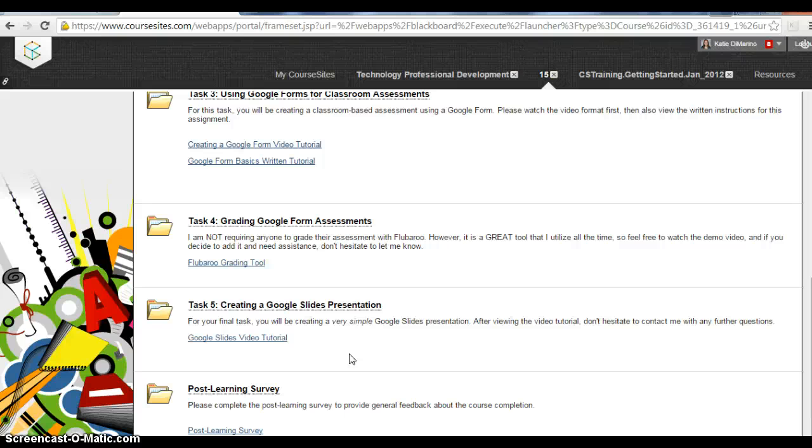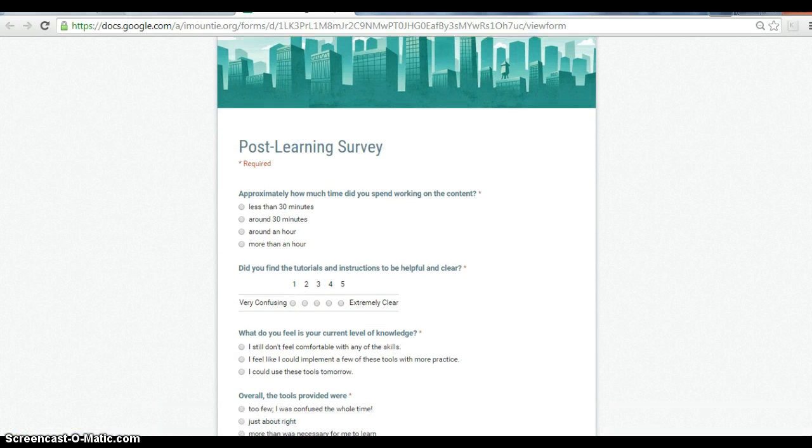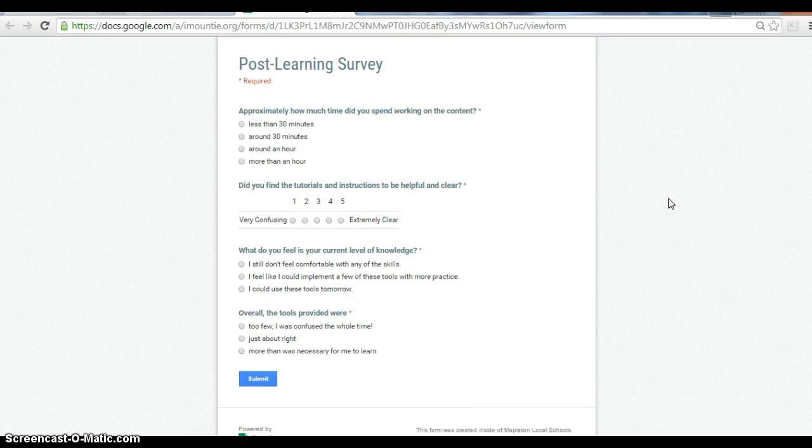From here, participants are able to move on and finally complete the post-learning survey, which, similar to the pre-learning survey, measures attitude and what the participants found to be helpful. Do they feel comfortable implementing it now? And also I asked approximately how long they spent working on this module, so I could gauge its effectiveness in meeting that 1 hour or so time frame.